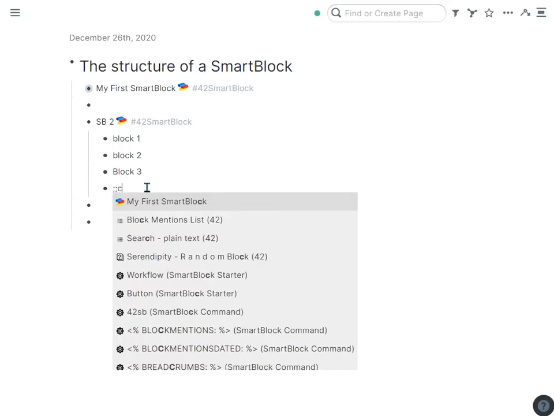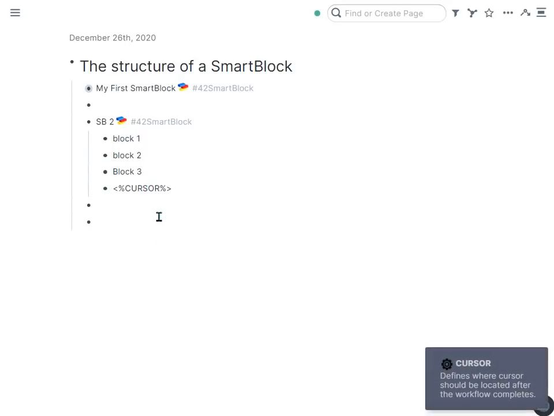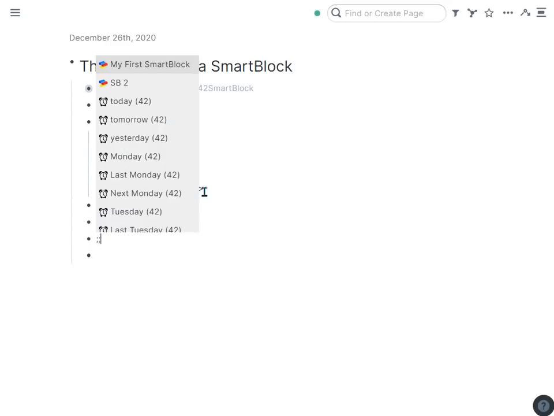Well, there is a command called cursor. And when I selected that from the SmartBlock menu, you saw that it pops up a little description: defines where cursor should be located after the workflow completes. So if we run this now, let's see what happens. You see how the cursor is here at the very end now? We gave it a command where the cursor location should be. And actually you can even get a little more advanced. You might even insert some text but want the cursor to be there at the end. So let's run that now.